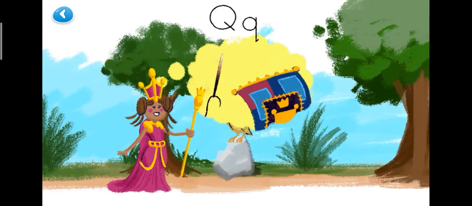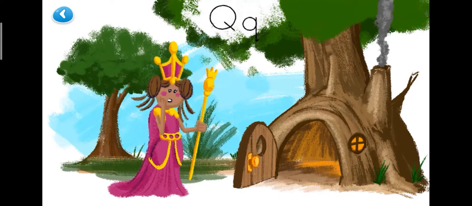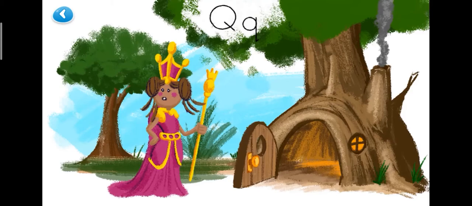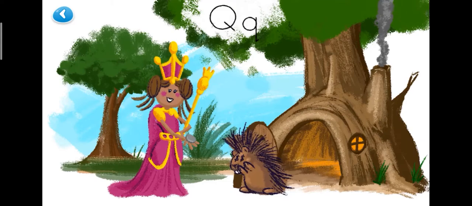When she finally got to his house, he wasn't there. Queen Quincy thought and thought. If Quentin was quietly hiding nearby, she could possibly talk him into giving her a quill. So the queen yelled out, "Quentin, I have a quarter for you if you give me one quill." Quentin crept out of his hiding place. He decided he'd like that quarter for a quill, because he may want to buy something.